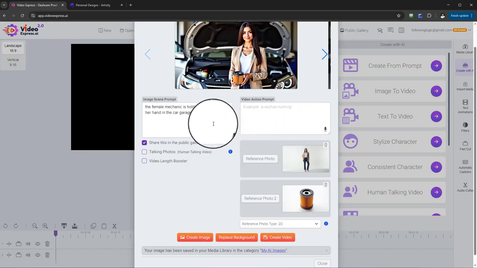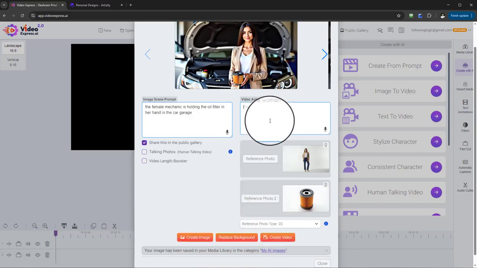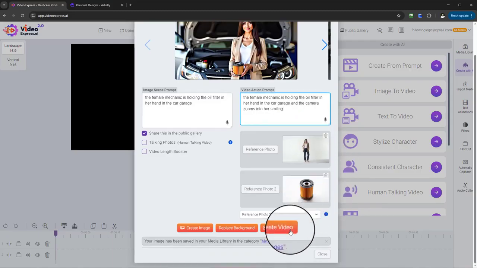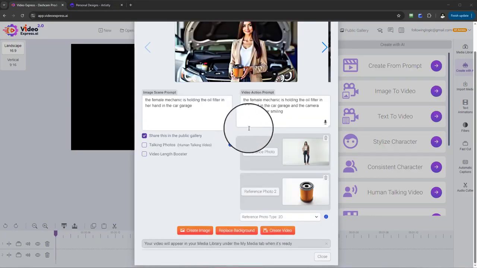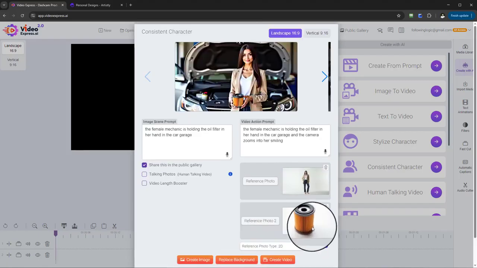Now next, what do I do? So the female mechanic is holding the oil filter in her hand in the garage, and the camera zooms into her smiling. Simple, nothing too complicated. Once I've done that, select create video. That is now in the process of creation. You can see just down below, your video will appear in your media library under the My Media tab when it's ready.